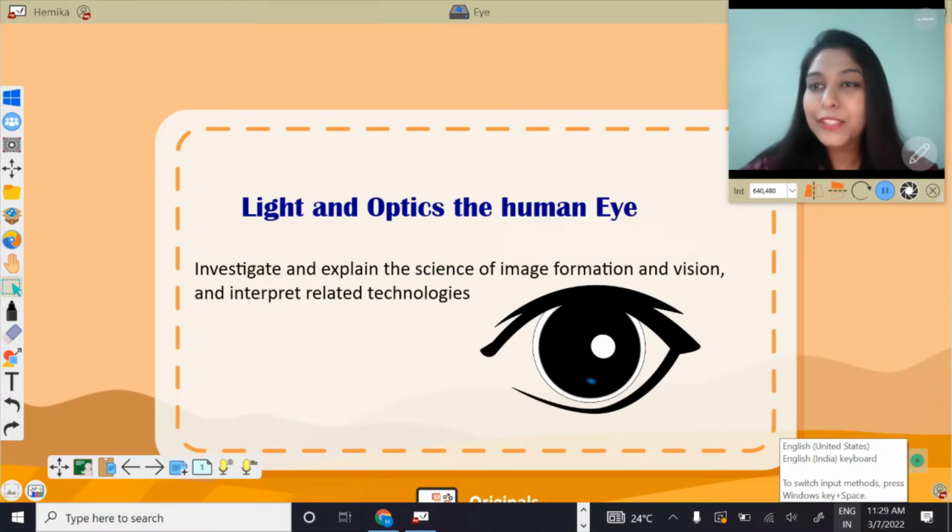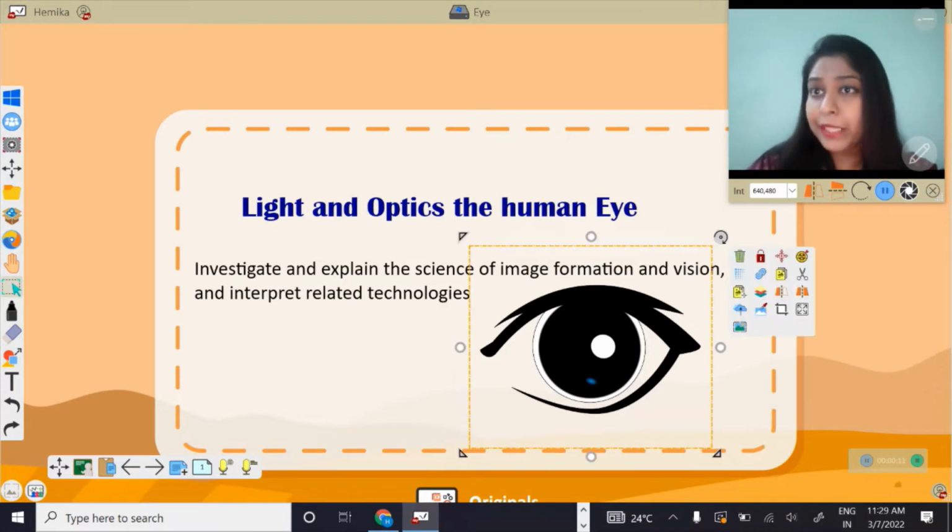MyViewBoard allows us to create hyperlinks with text, images, shapes, and other figures. To do that, simply click on the image, text, or shape with which you would like to create a hyperlink. As you click on it, there are multiple options towards the right.